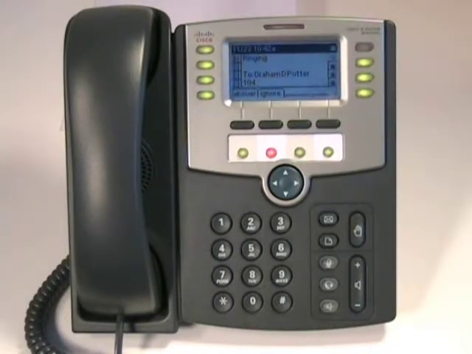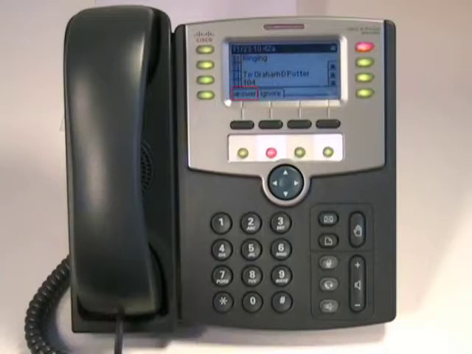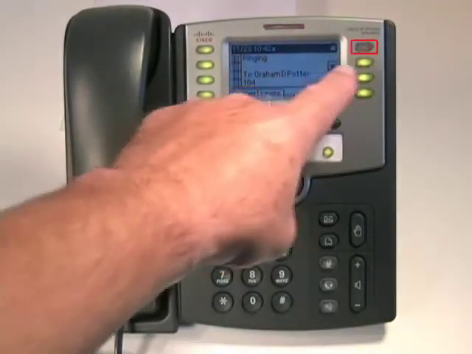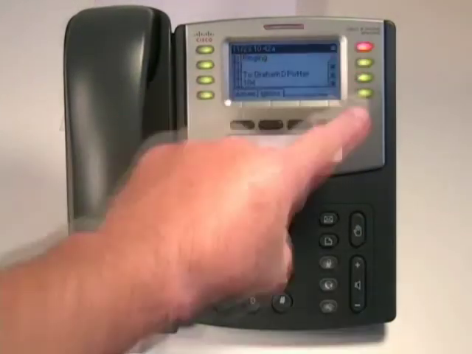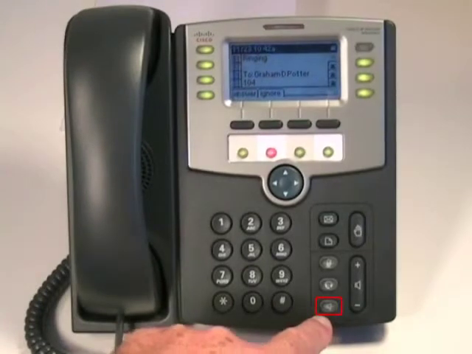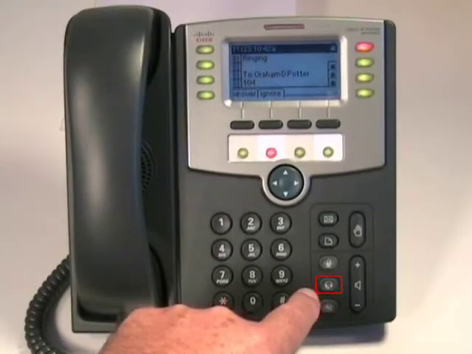To answer a call, either lift the handset, press the answer soft key, or the flashing line appearance button here, or the speaker button, or if you're using the headset, press the headset button.